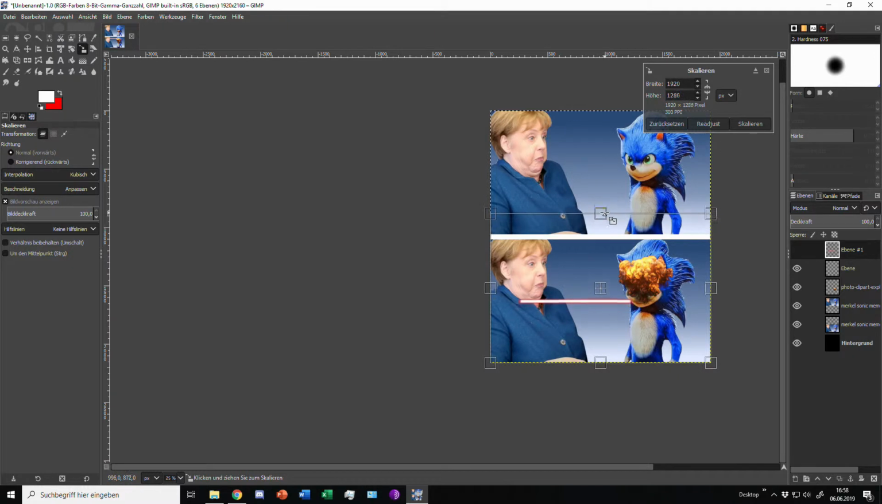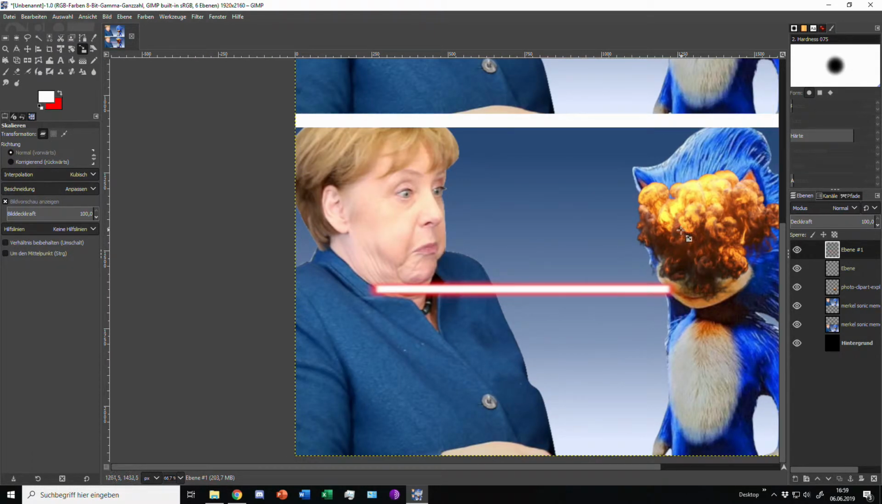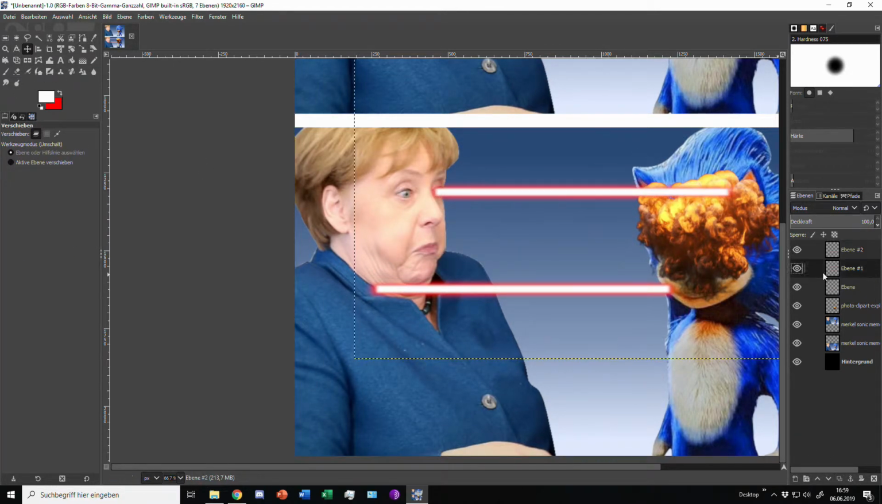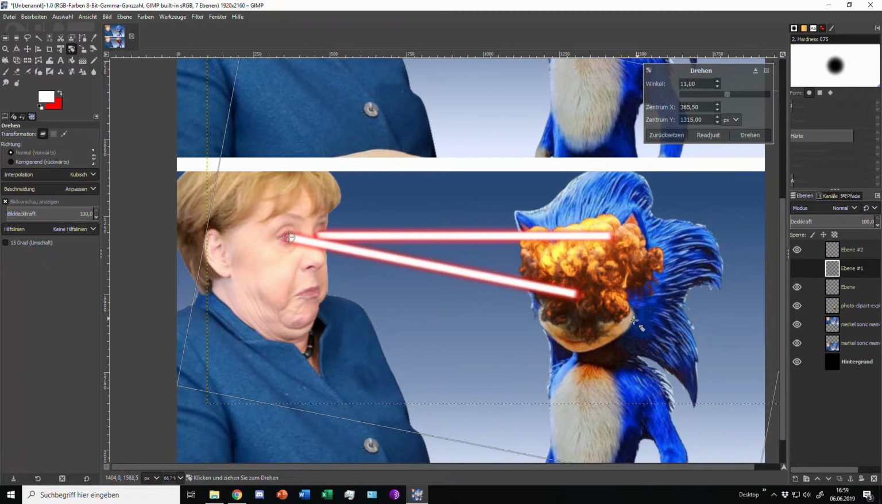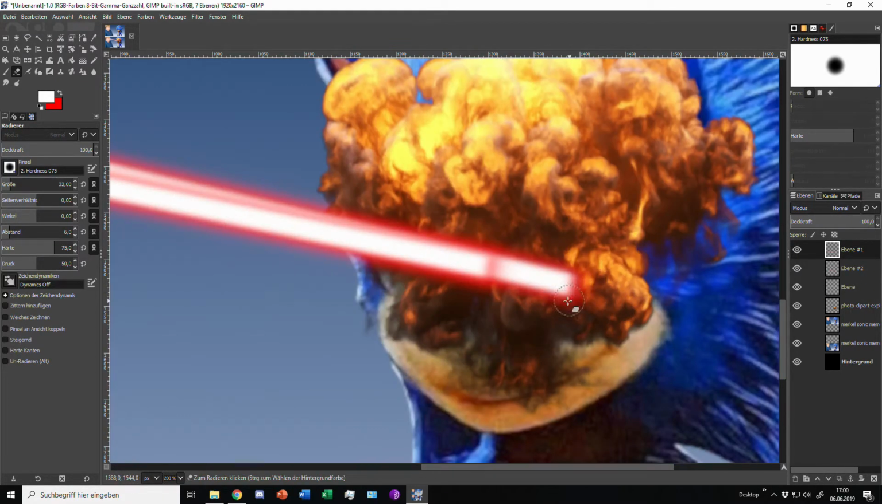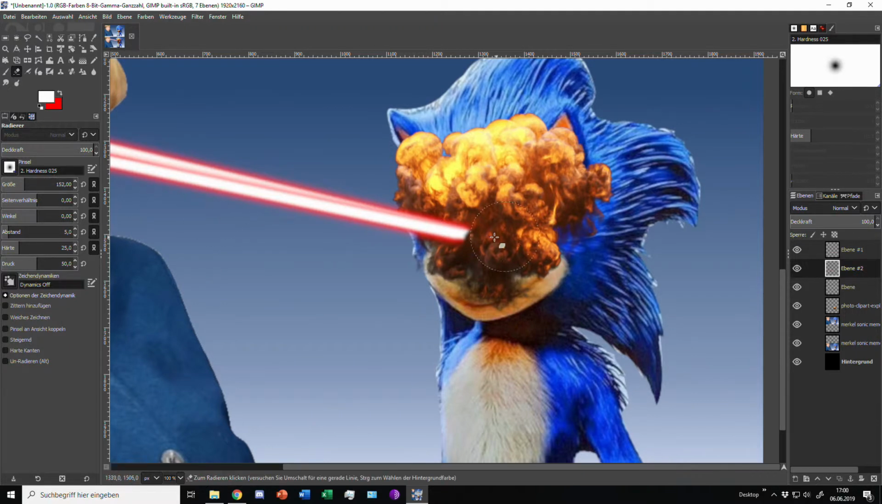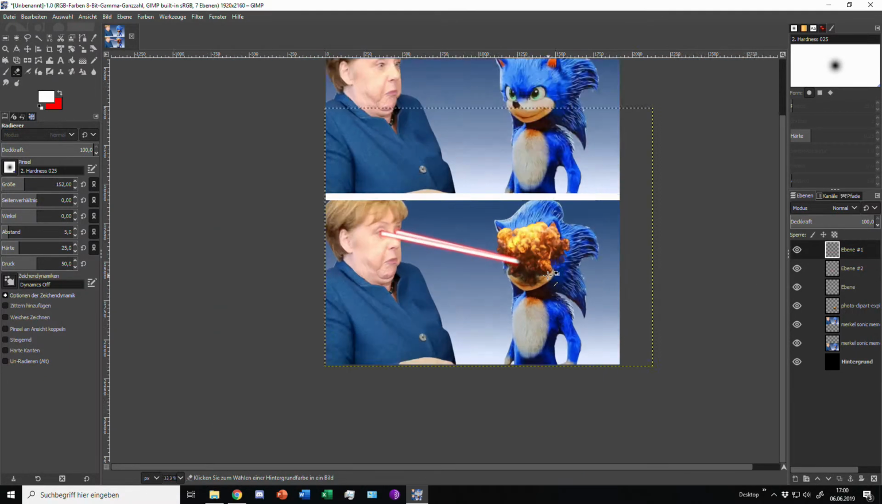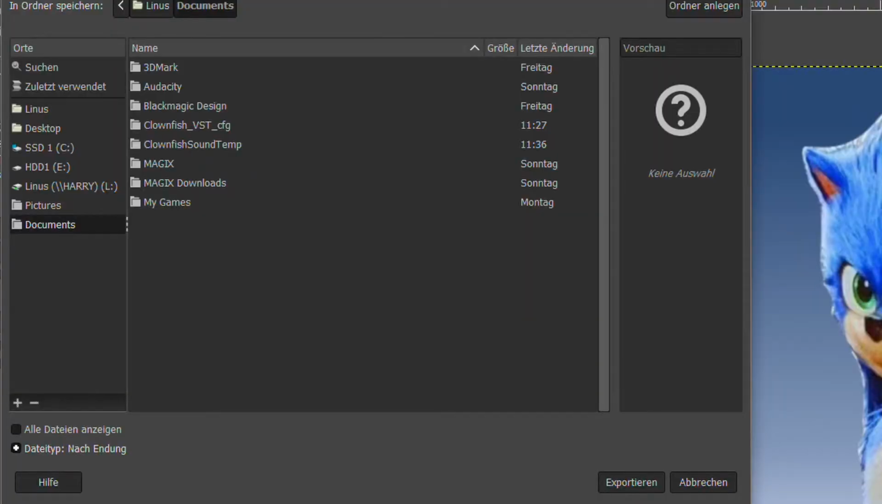Move it and rotate it into the right position. Now you can erase the ends of the lasers with a smooth brush. Finish. Export your picture as a PNG and share it with the whole world.